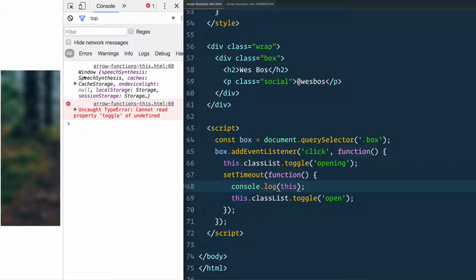Window. Why do we have window showing up here? If this right here was equal to the box, why the heck is this not equal to the box here? And that's because we've entered a new function, and this function has not been bound to anything, which means that if it's not bound to anything, it's going to be equal to the window. Now that's a pain in the ass.